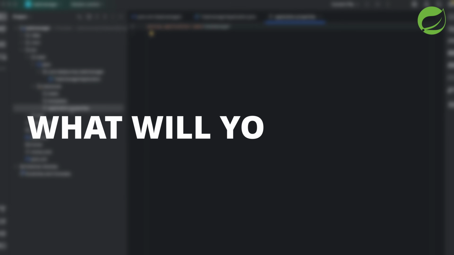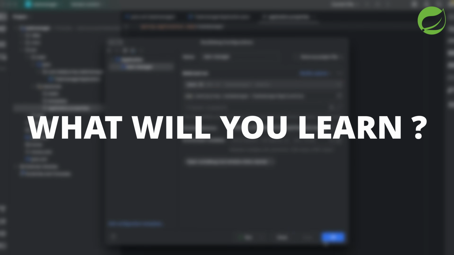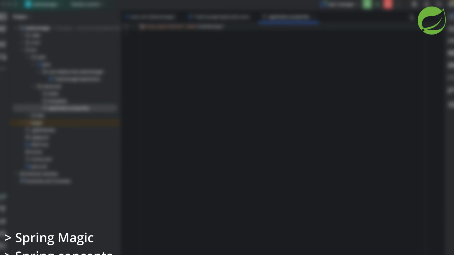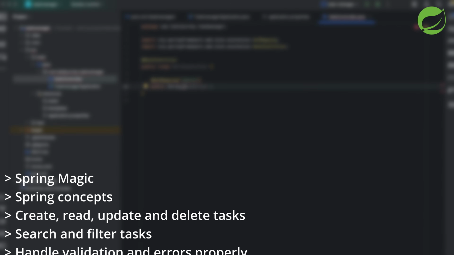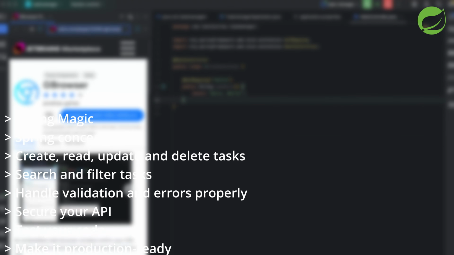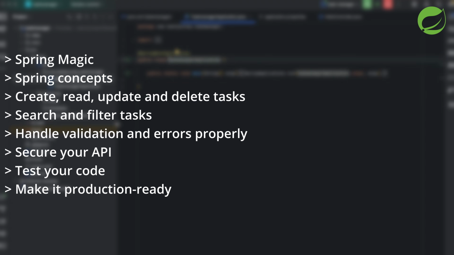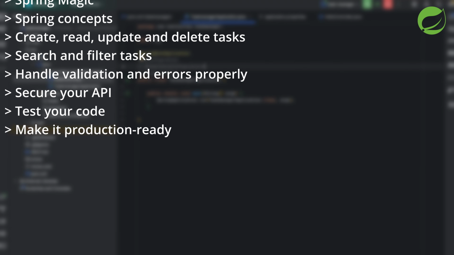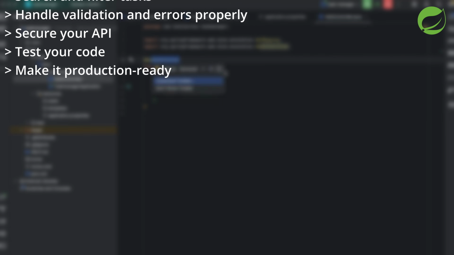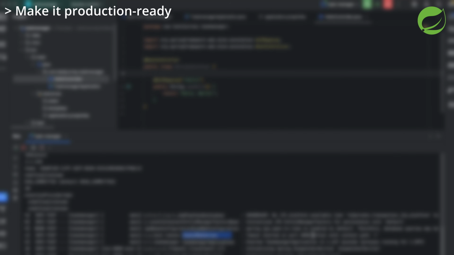By the end of this course, you'll have built a complete task management REST API. You will be able to create, read, update, and delete tasks, search and filter tasks, handle validation and errors properly, secure your API using Spring Security, and make it production ready.